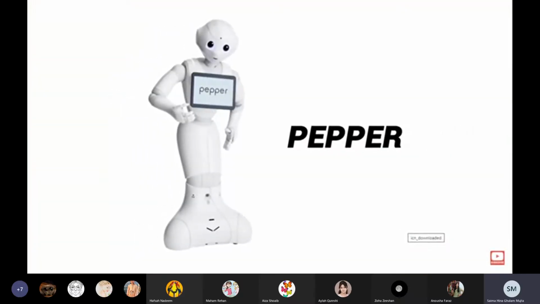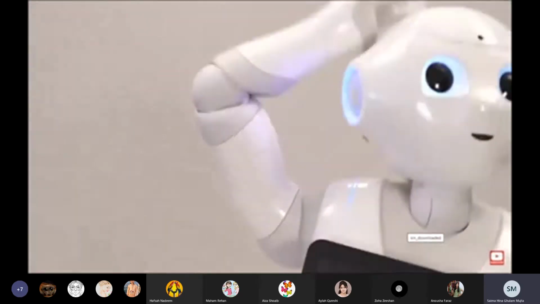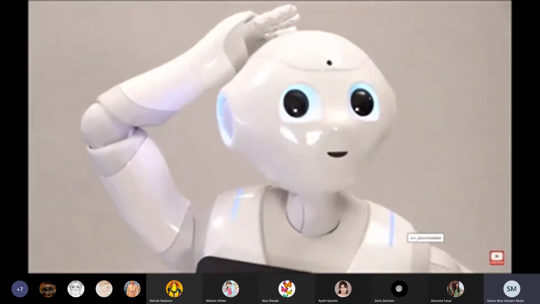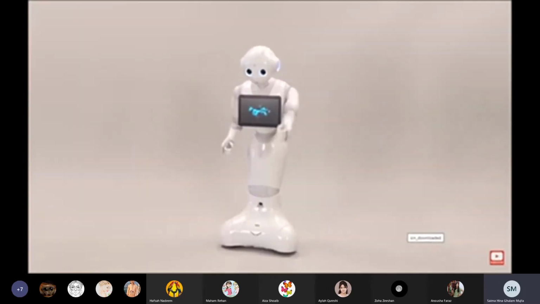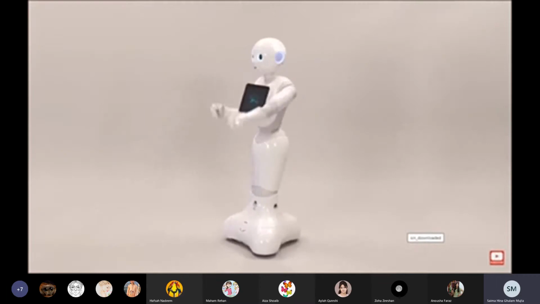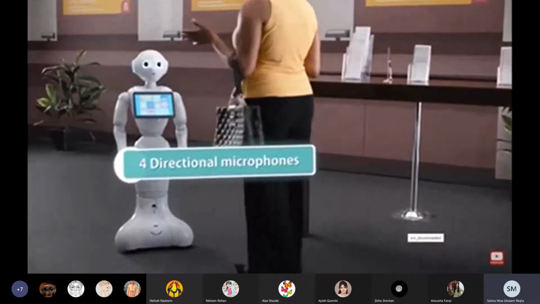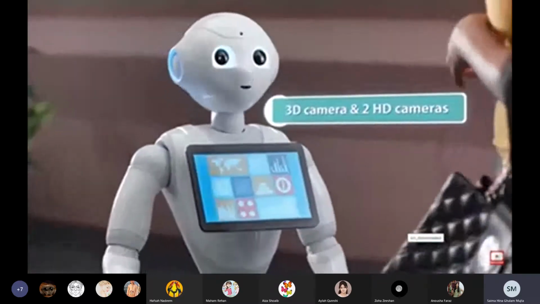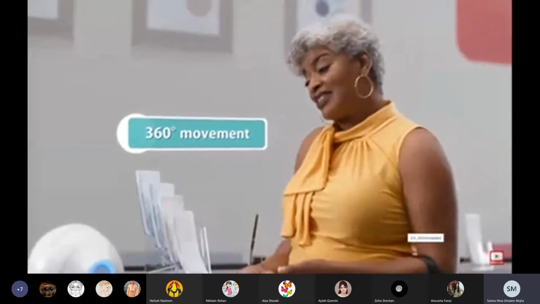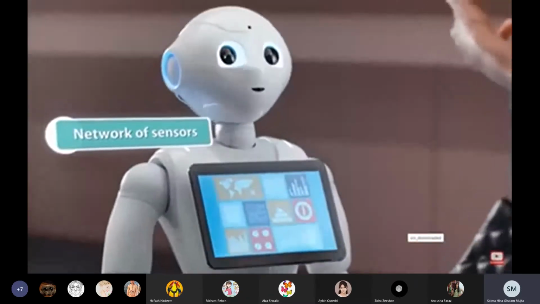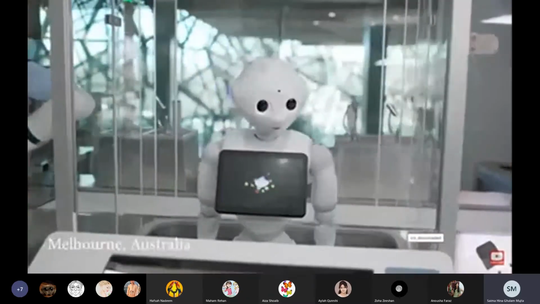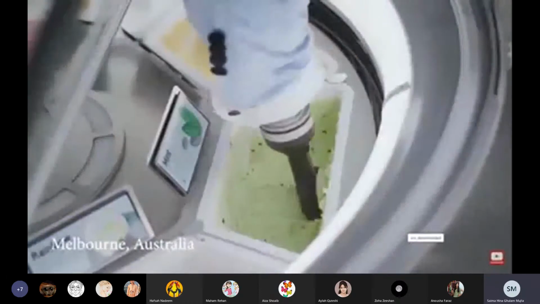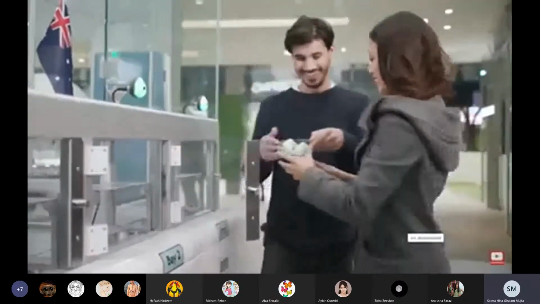Another one is Pepper. This is Pepper. Manufactured by SoftBank Robotics, Pepper is the world's first social humanoid robot that is able to recognize faces and basic human emotions. Pepper has been adopted by over 2,000 companies around the world.